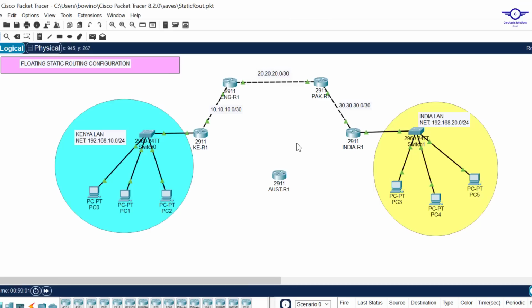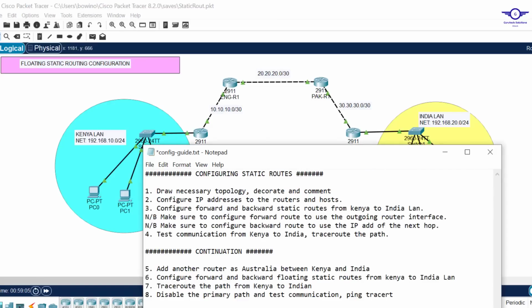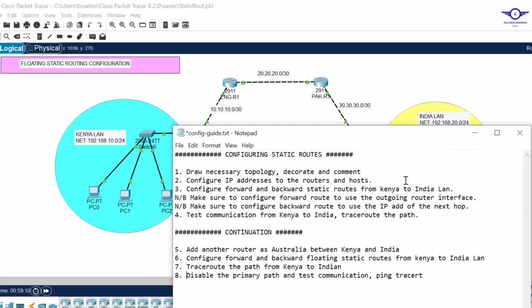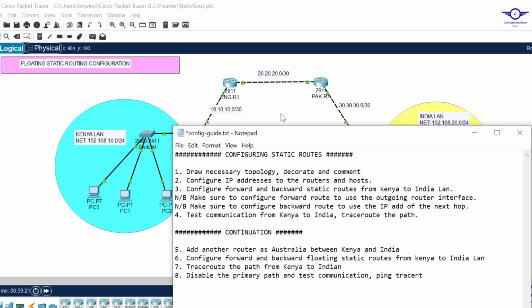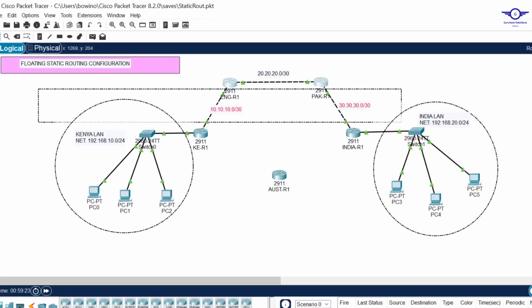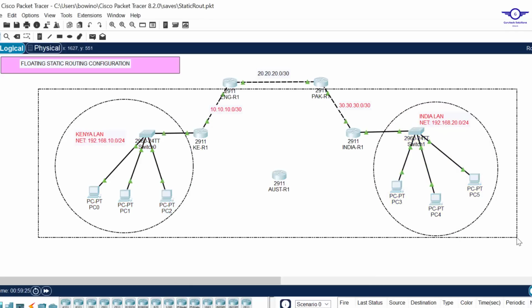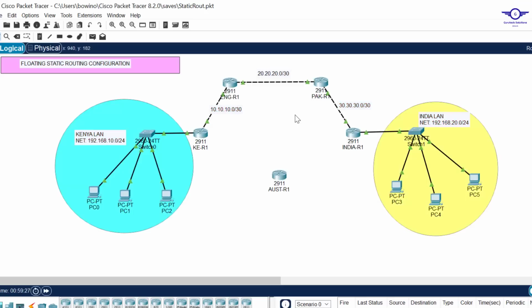Without any further ado, I'll open our notepad and let you know the steps we're going to follow to achieve this objective. This is a continuation, and we're going to use the same diagram that we used in our previous video. If you have not watched that video, kindly do it first before you come to this one, because you'll have missed a lot. I will leave a link in the description. Click on the link and watch the first video first.